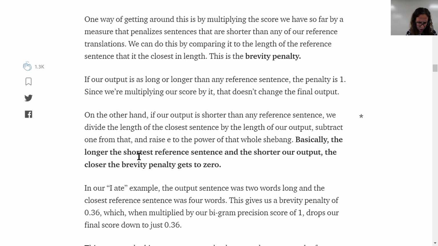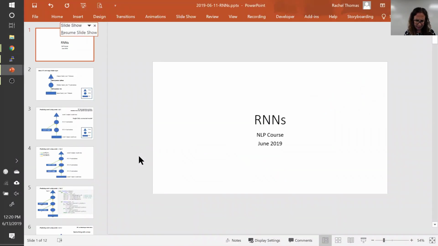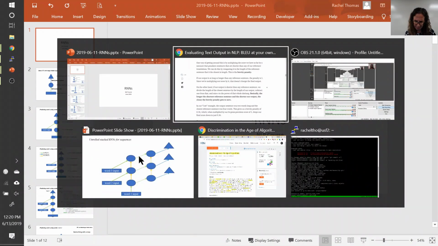So now I'm going to switch over. I really like this post. I recommend reading the whole thing. I made a few slides about it. Oops. Oh, sorry.